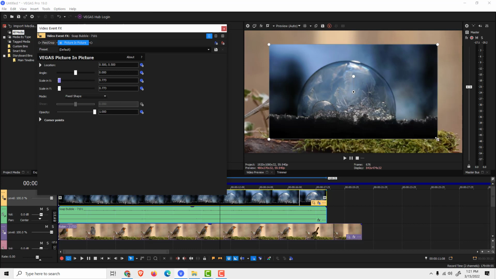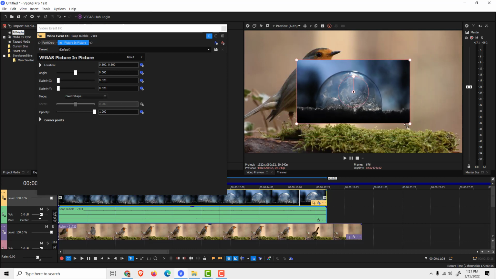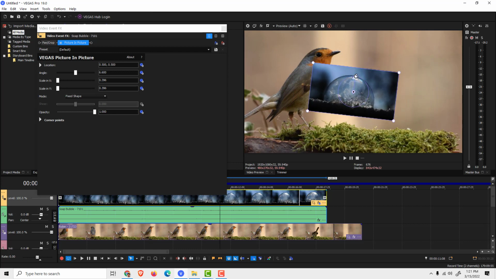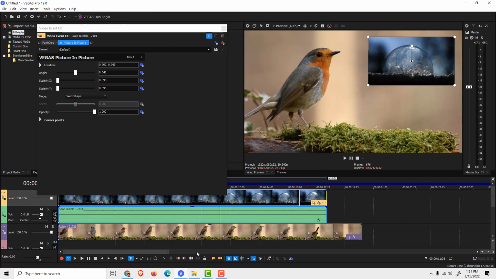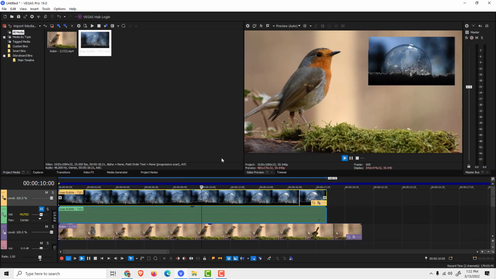But this is important that you need to know, just reduce the scale and do some rotations like this, and move it on the top right corner, for example. When you are done, just close the window and click play. And we have now our picture in picture. You can do this with images as well as videos.